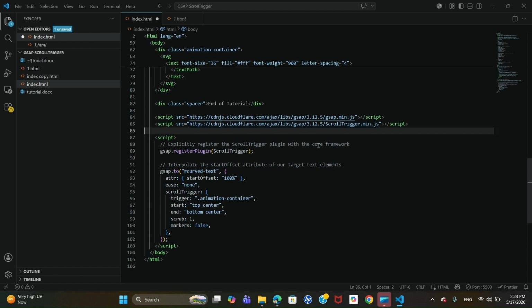Inside our custom script tag, our very first line of code is gsap.registerPlugin(ScrollTrigger). Think of this as introducing the core GSAP framework to its ScrollTrigger plugin, essentially saying, "Hey GSAP, get ready, because we are going to use scroll-driven animations today."